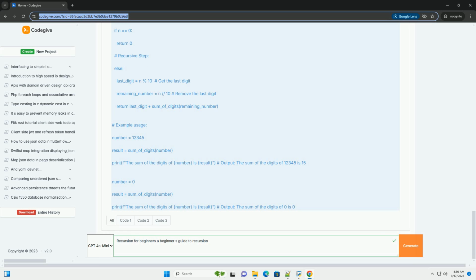4. Another example, Fibonacci sequence. The Fibonacci sequence is a series of numbers where each number is the sum of the two preceding numbers. The sequence typically starts with 0 and 1: 0, 1, 1, 2, 3, 5, 8, 13, 21. Here's a recursive definition of the Fibonacci sequence. Base cases: Fibonacci(0) equals 0. Fibonacci(1) equals 1. Recursive step: Fibonacci(n) equals Fibonacci(n-1) plus Fibonacci(n-2).